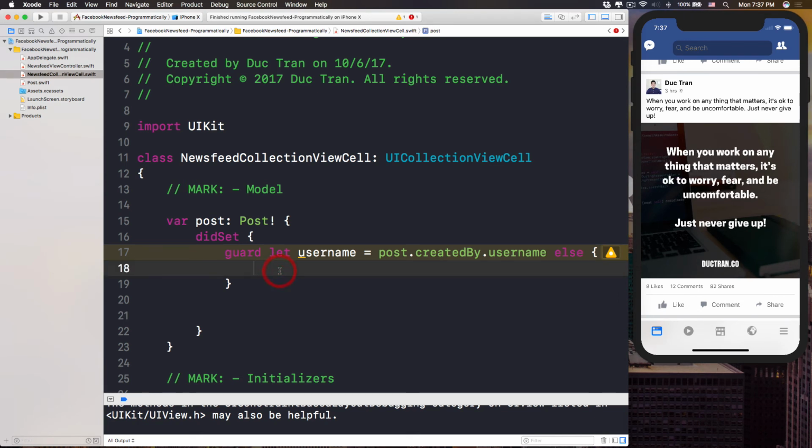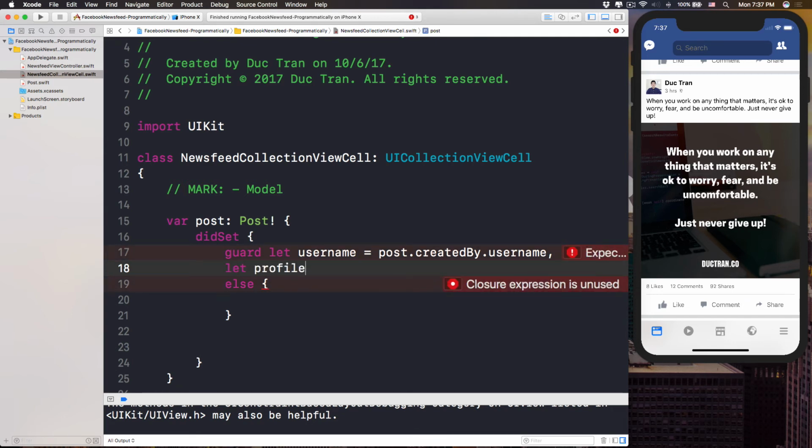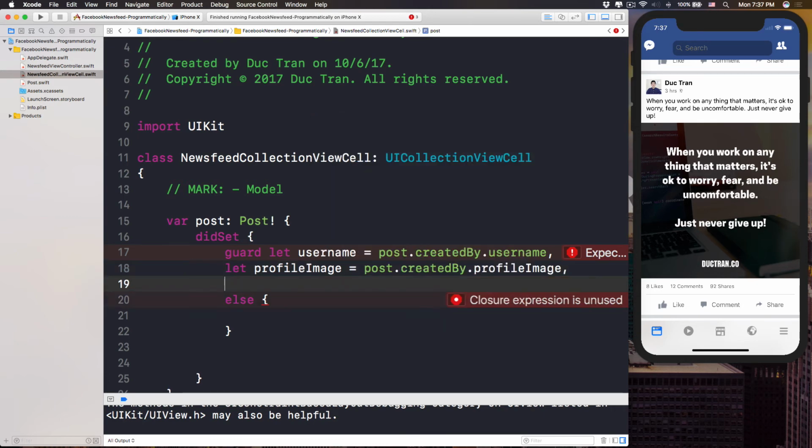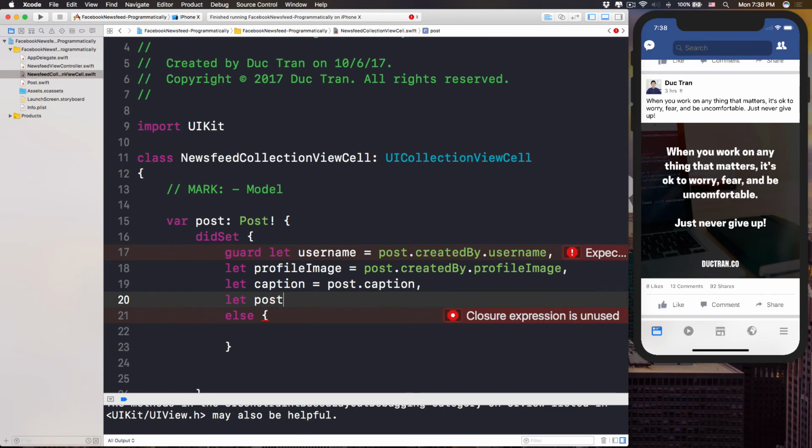Okay, so we have the username. Let's have something else like this. Okay, we got username. Let's do the profile image. So profile image is post.createdby.profile image, like that. Let the caption equal post.caption. Let the post image be post.image.